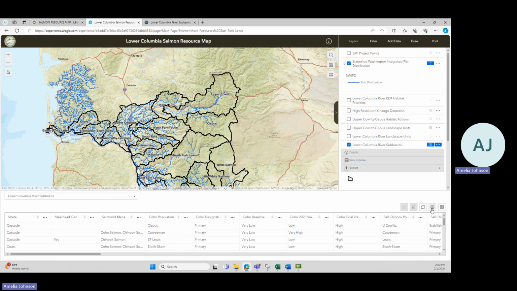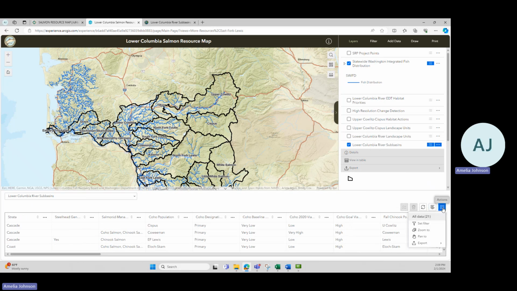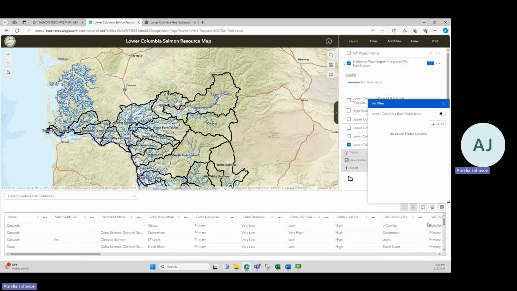You can also filter or show or hide different columns for a particular layer by clicking on this icon right here. So this is all the different field options. You could unclick it if you don't want to see it displayed in the table view. And then if you want to filter or zoom to a particular area, you also have the option to export from here. So I'll just show you the filter tool very quickly.